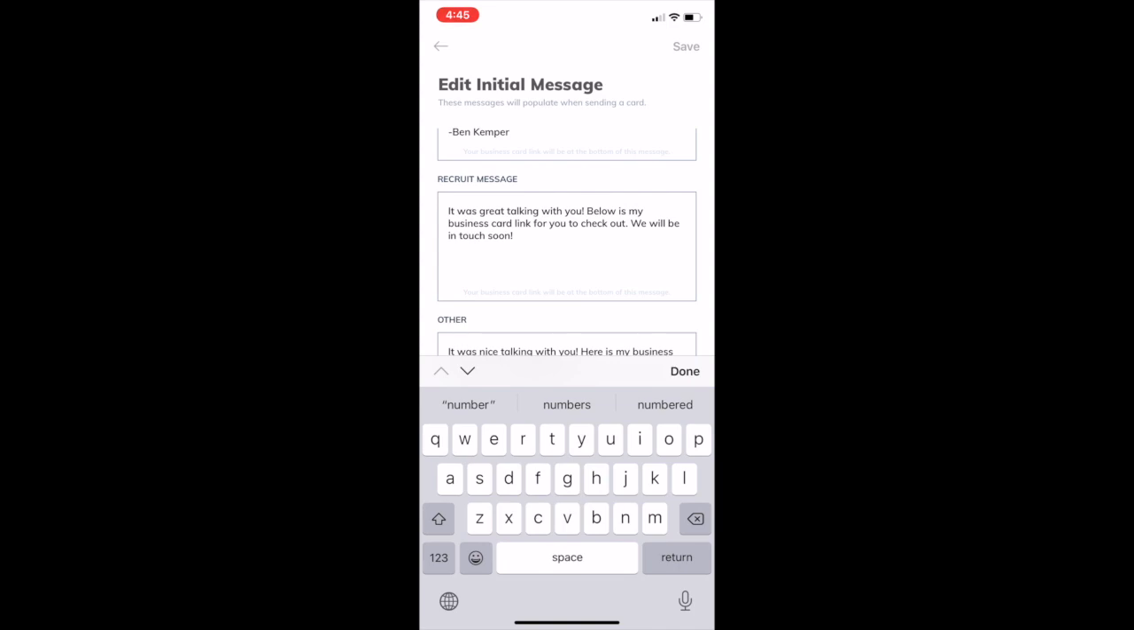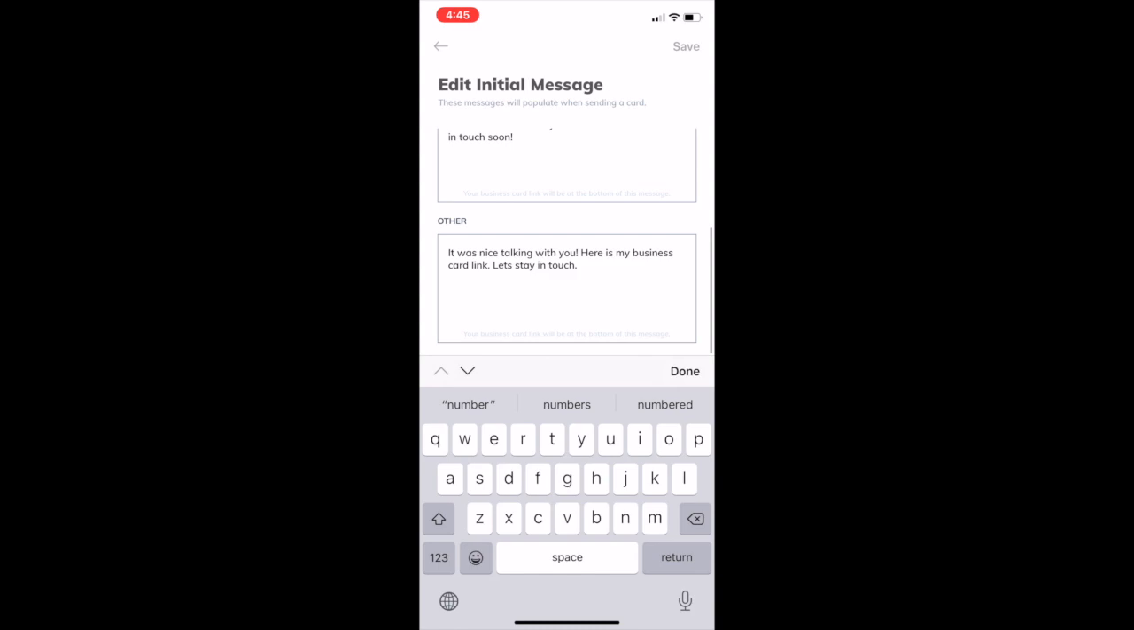And then other, I treat this as the whatever tab. Whatever you feel is necessary that you run into a lot and you say to homeowners a lot, I put that in there. I kept mine super basic. I just said it was nice to meet you. Here's my business card. Let's stay in touch. Put whatever you need. This is basically your utility message.